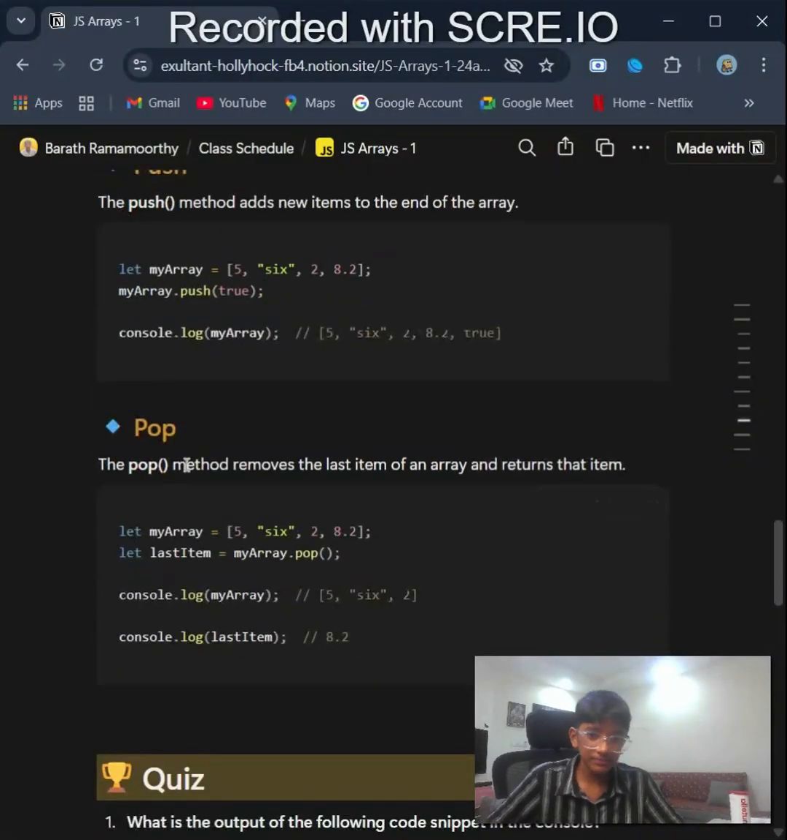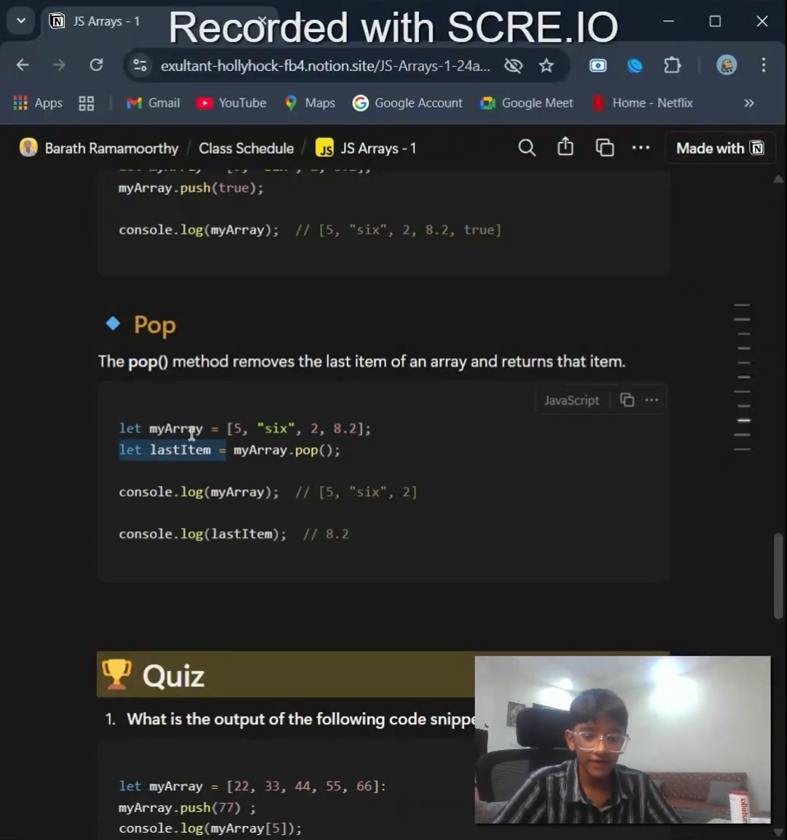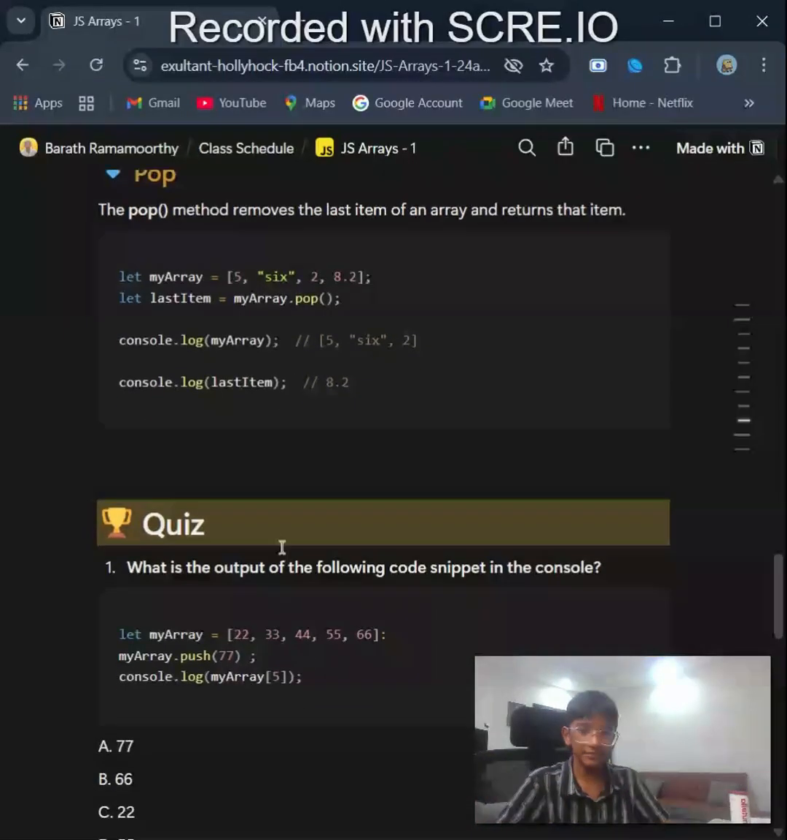And the next one is pop. Pop is the method that removes the last item from the array and returns that item. As you can see, we have the same my array variable here, and for the last item, we have to create another variable called last item and my array dot pop. So 8.2 is the last item, so it pops that last item and separates it. So if we console.log my array, as you can see, 8.2 is not visible here, it's totally removed. And the last item, if you print it, is 8.2, so it removes the last item and returns that item in a different variable.